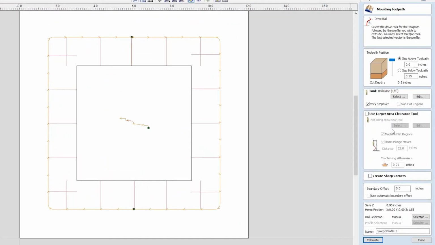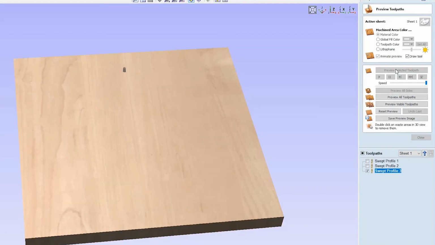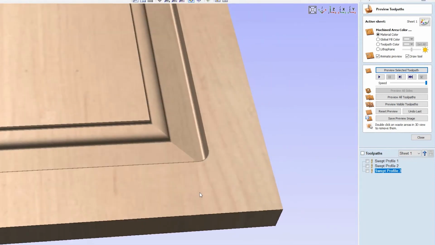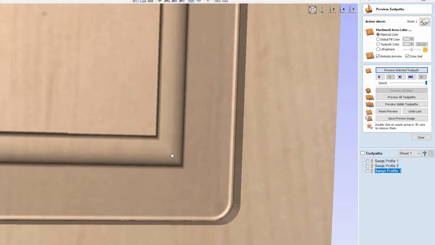So now you can edit your toolpath. You can place the toolpath position wherever you need it to, and then you can also select your tools, create any large area clearance tools if you want to. I'm just going to leave the settings as is for this example. We don't need to click create sharp corners because we don't have sharp corners. We have round corners. And then we can click calculate. And you'll see now if we preview this, we have matching corners to match the radius that we created. And it still creates that sharp internal corner, which is good.